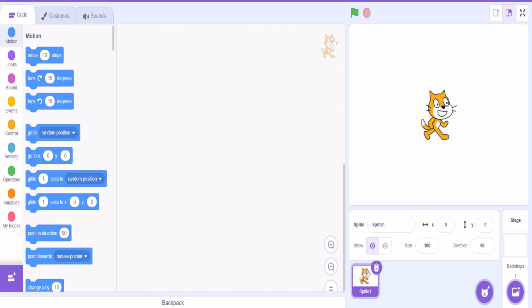All right, welcome back. So in this video, we're looking at Scratch, and we're going to use this to find a square root of a number. So let's go ahead and kind of put this together.